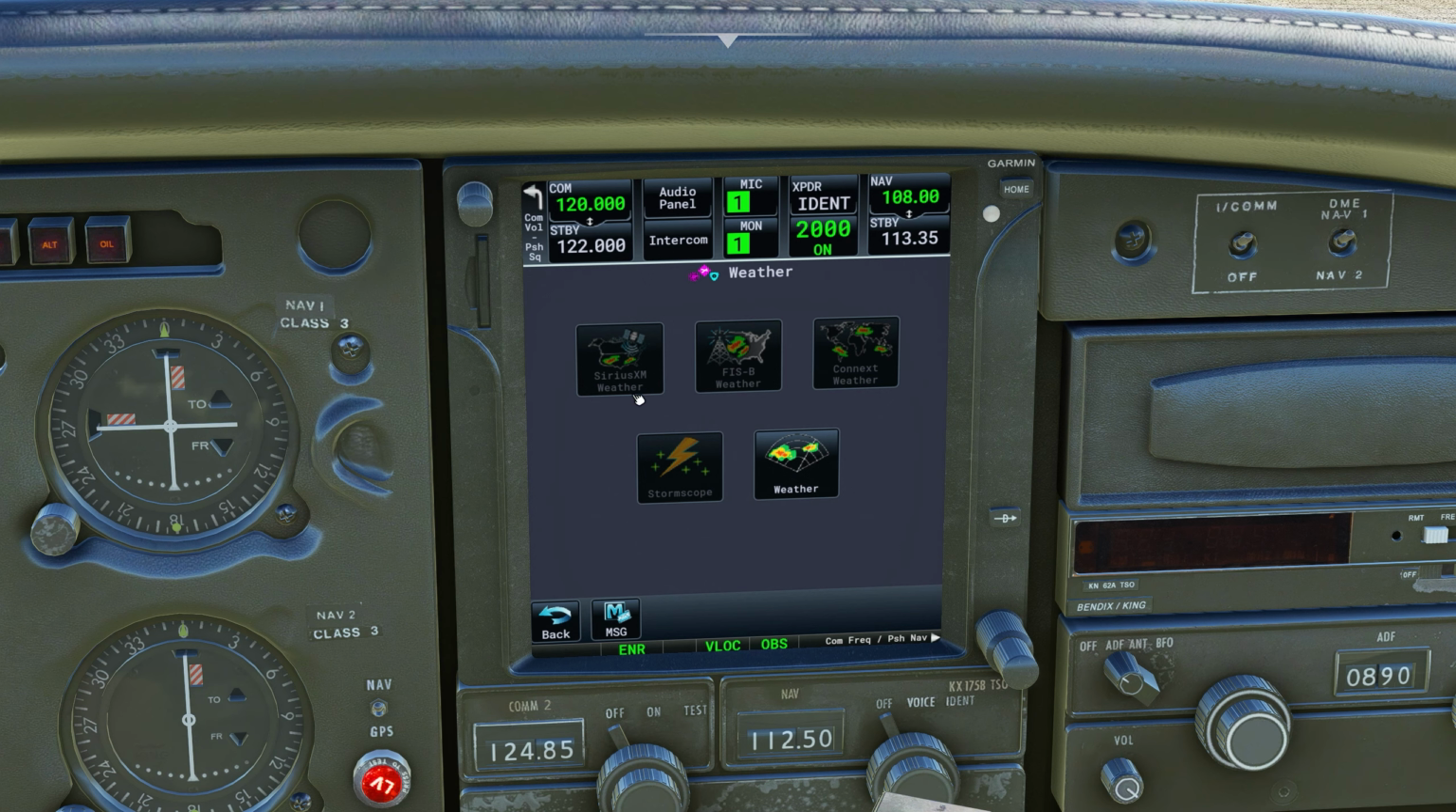The charts in this GTN750 is part of the premium subscription, and it offers a direct integration with Navigraph where you can bring all the charts into your Garmin device. I felt that this was a very nifty and useful feature, and the way it works is by simply clicking on the airport.